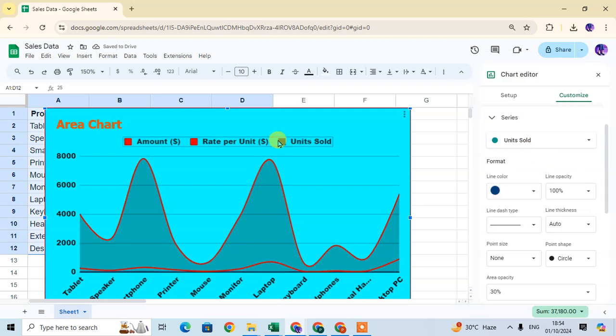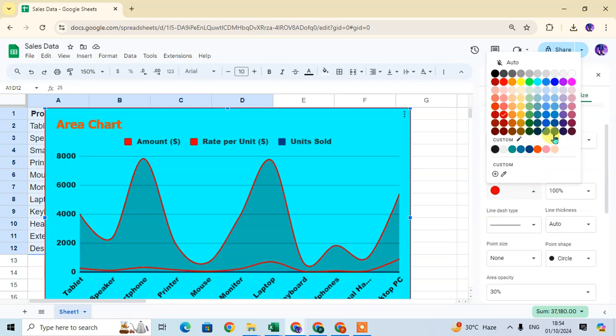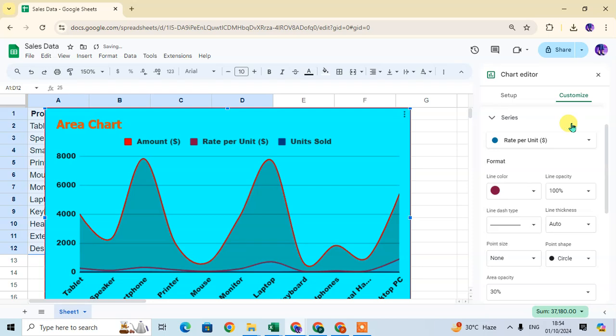You can see here the unit sold color is showing this, and also the unit sold line is showing the blue color. Then I select the rate per unit and select a different color. Now you can see the rate per unit color is different, with the line of rate per unit showing this different color. Okay, same as line percent, here also you can select.